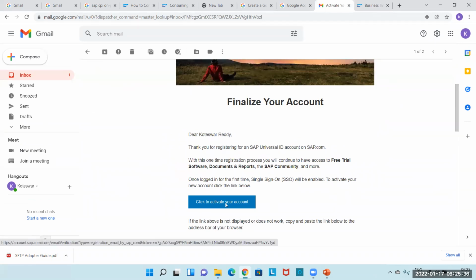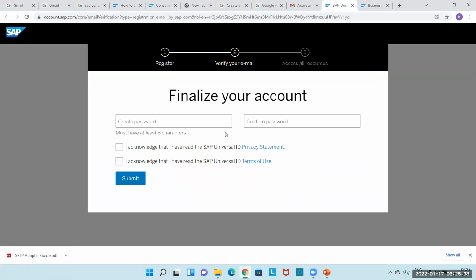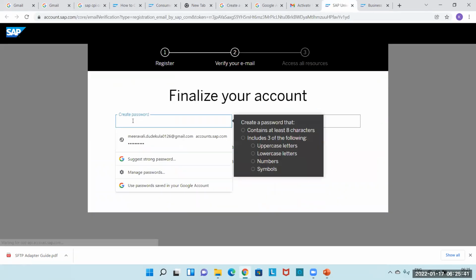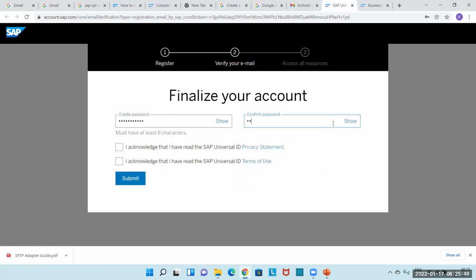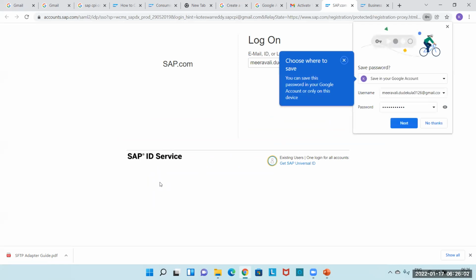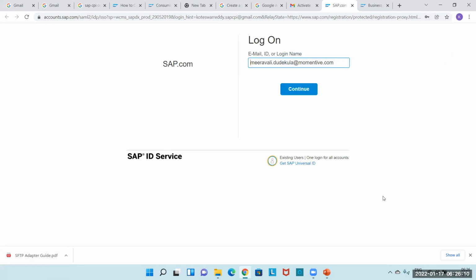Click to activate your account. I'm clicking the corresponding activate here. Now it is asking for a password here. Okay, so the password I'm going to put is welcome@123 here, right? So I'm going to put the same password here. Now see here, so acknowledge all these things here. Now submit it. Now submit it here. See here, no thanks. So now we activated here.